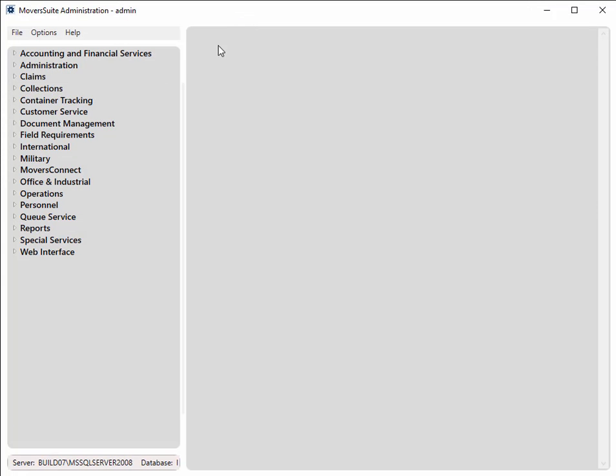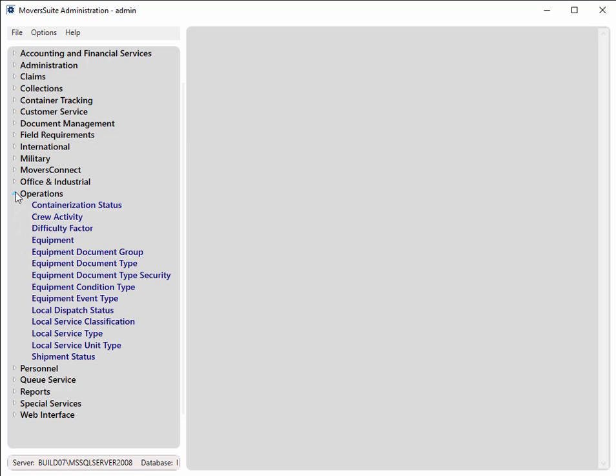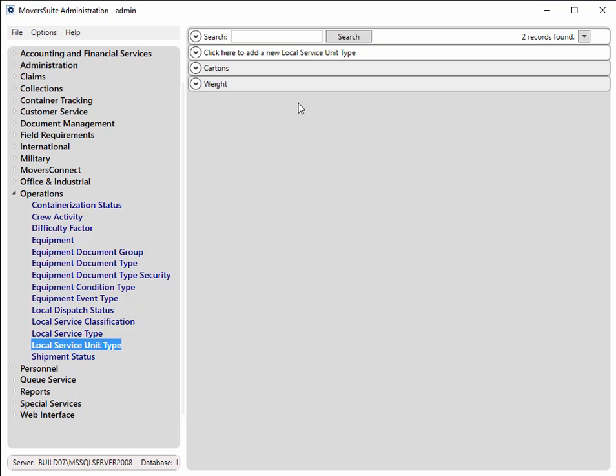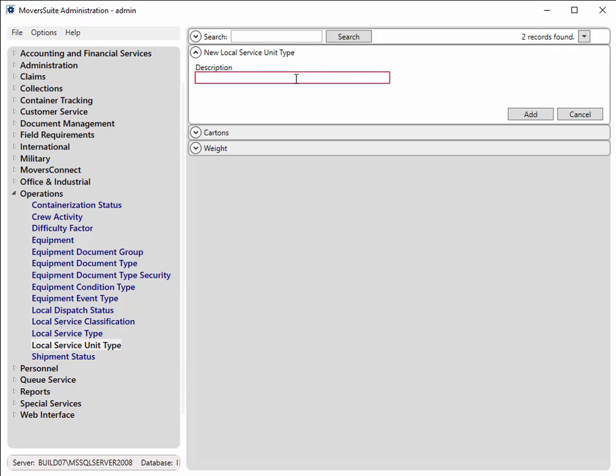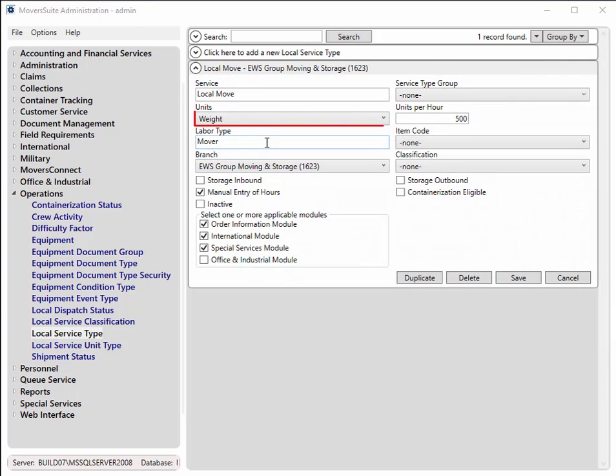Within MoversSuite Administration, under the Operations category, your company can now establish custom unit types that you can link to a local service setup record. The Local Service Unit Type Setup allows you to create unit type records with a description that is up to 32 characters. The types are assignable to the Local Service Type records through the Units field.